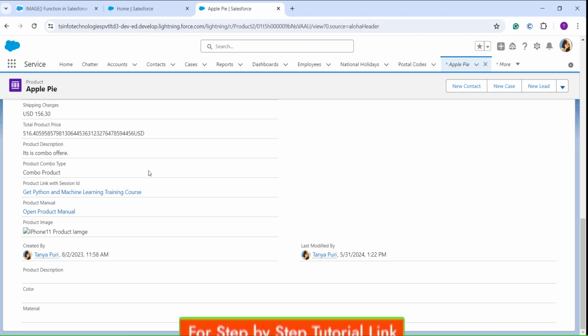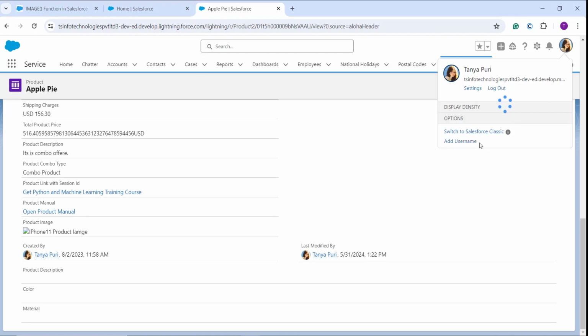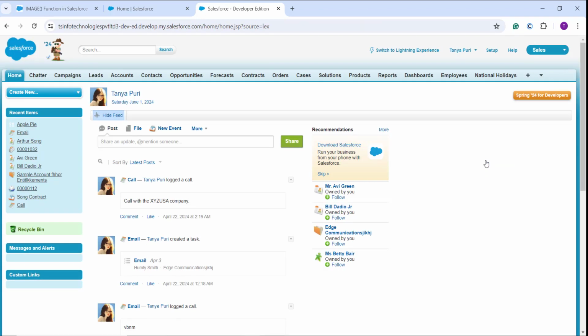Now let's proceed and learn how we can do that with the help of Salesforce Classic. For this, I click on my profile and click on the Switch to Salesforce Classic option to redirect myself to the Classic interface. Once I click on that, it will shift me to the Classic interface of Salesforce.